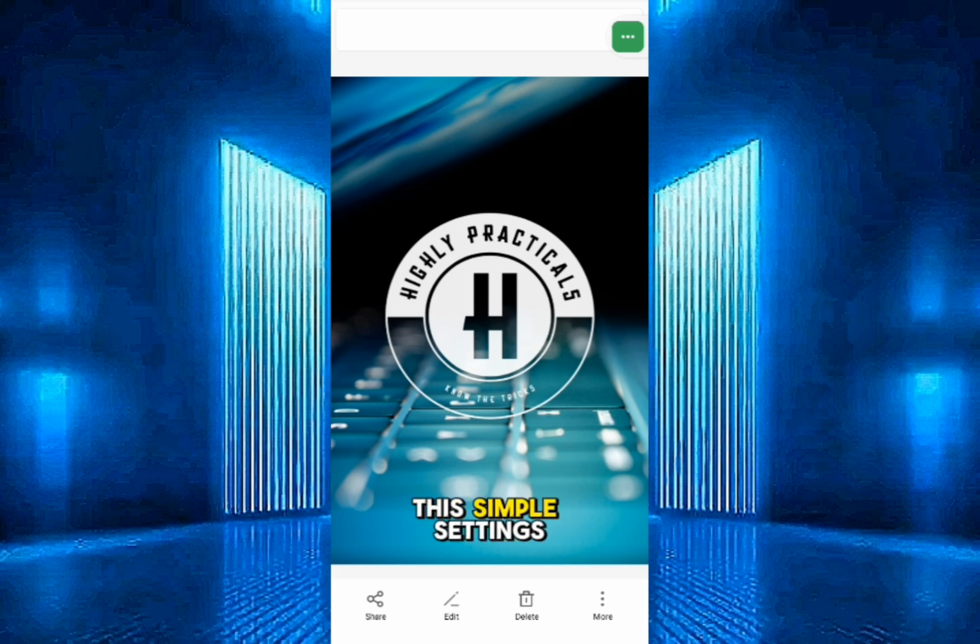And by doing this simple setting, anyone who picks up your phone can reach out to your family member or anyone near you for immediate help in case of emergency, even if your phone is locked. Without wasting much time, let's get into this tutorial step by step.